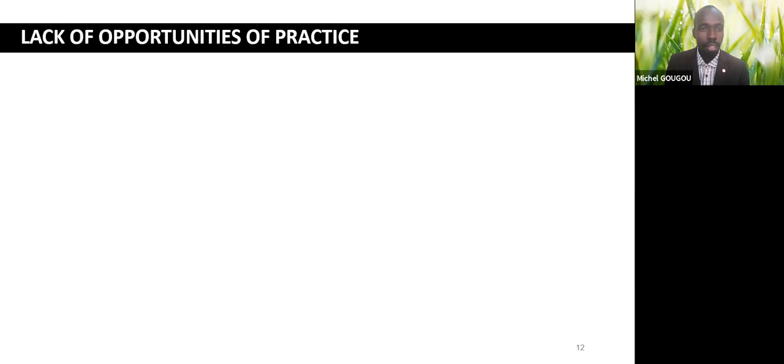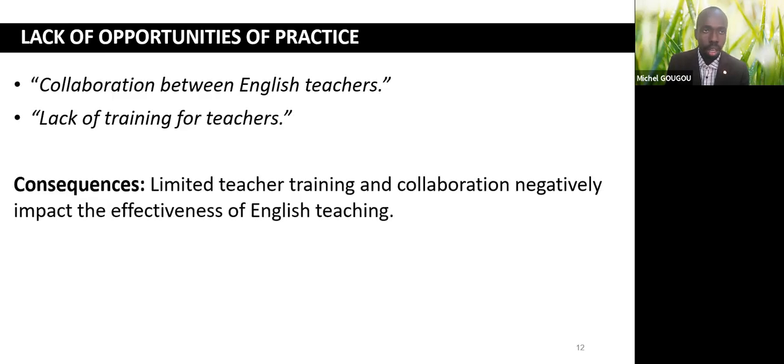Great. Our findings during our investigation: there is a lack of collaboration between English teachers, and also a lack of training for teachers. And as consequences, we can see that the limited teacher training and collaboration impact negatively the effectiveness of English teaching.